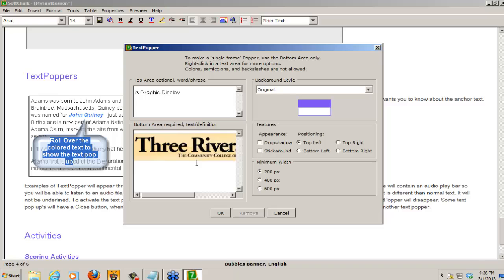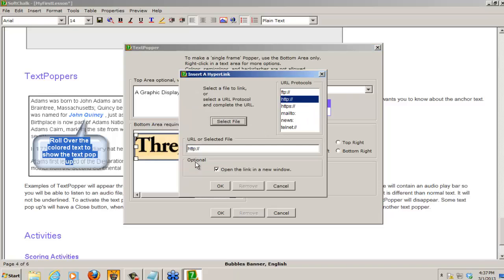We're going to go a little bit further than just putting in an image. I want you to point to that image of the Three Rivers Community College, and right mouse click on it, because I'm going to put in a hyperlink inside of this dialog window. So let's choose Insert Hyperlink. Click in the URL line, type in www.trcc.edu. We're going to open the link in a new window, so we'll click OK.